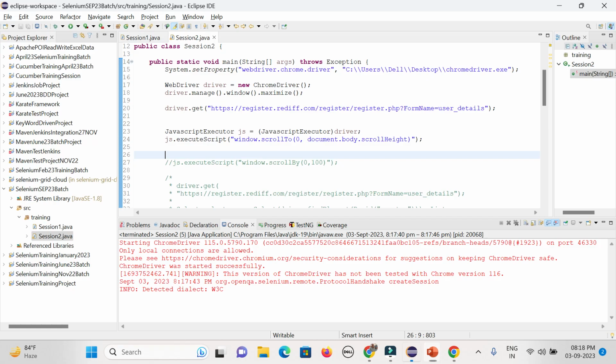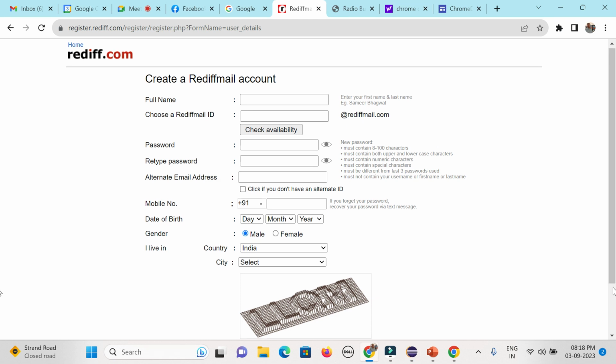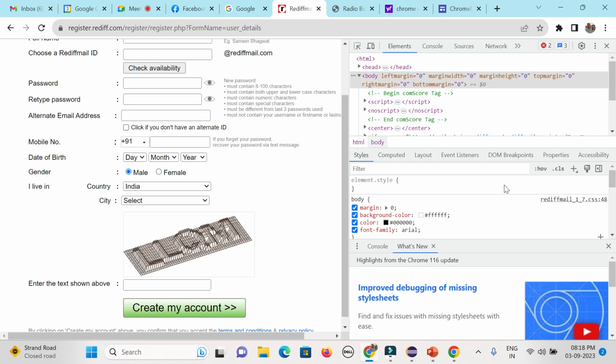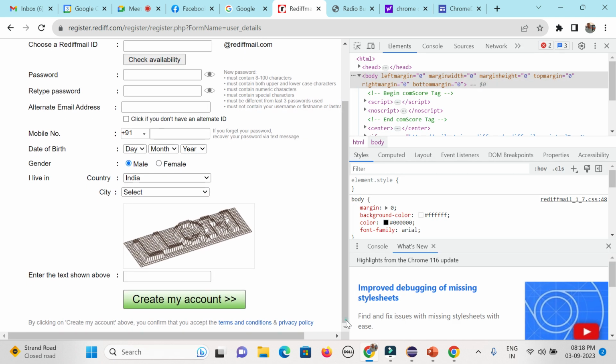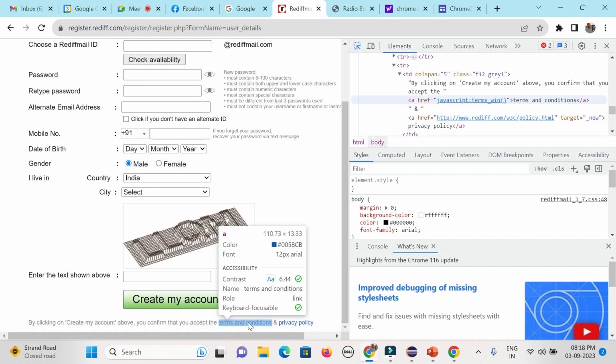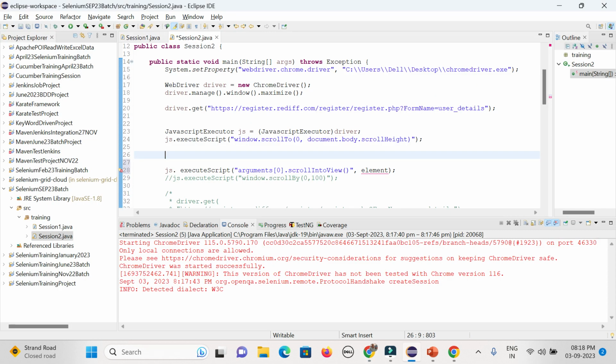Before that, you need to identify the element. Suppose I want to click on the privacy policy link, right? You can press F12. You need to first identify the link and go to that link directly, and then you can click on it, or maybe terms and conditions. You can see it starts with the link tag, and Terms and Conditions is the text. So you can identify the element using link text, or hyperlink text. I can store it in a WebElement.